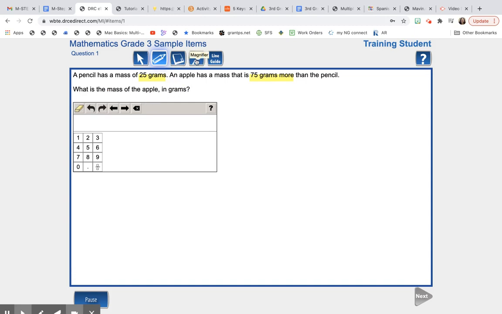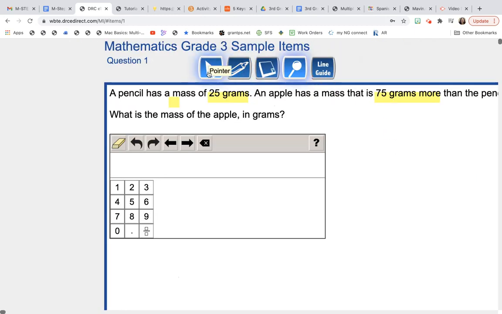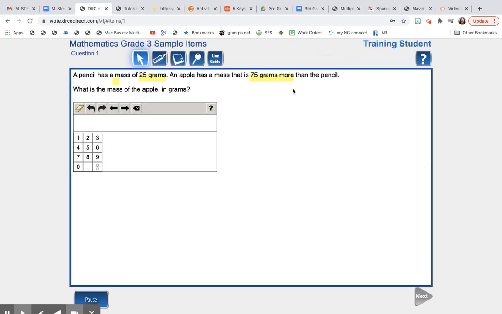Okay. Remember, you could make it bigger. You can use your pointer. The line guide might help you read. So the line guide you can see is right here, and I could use that if that helps you to read, especially on longer ones. So you're going to figure out your answer. You can use scrap paper too. Always you should use scrap paper on these type of tests.